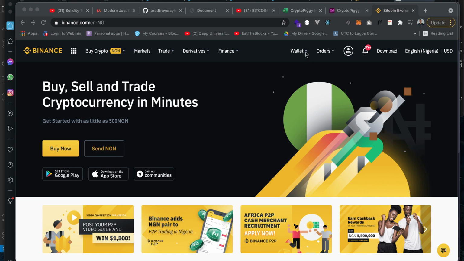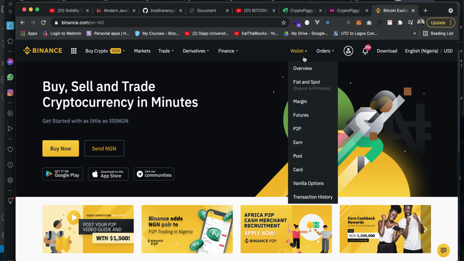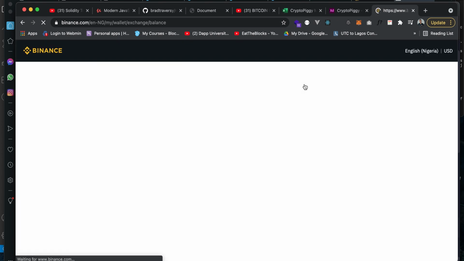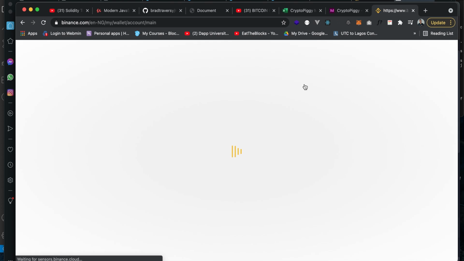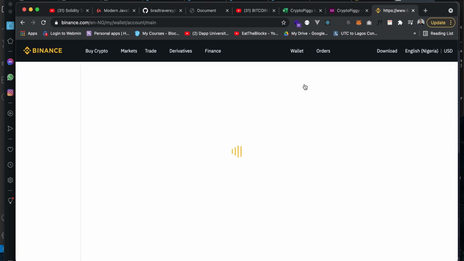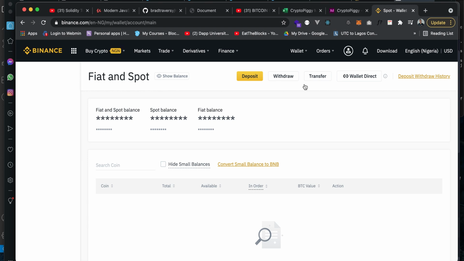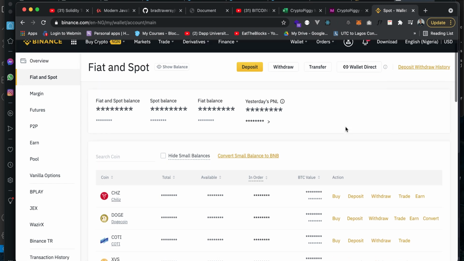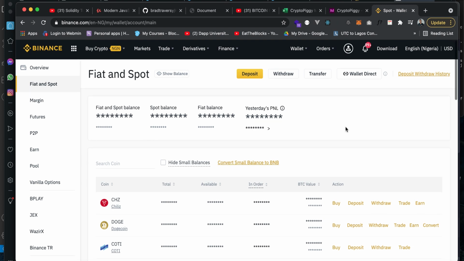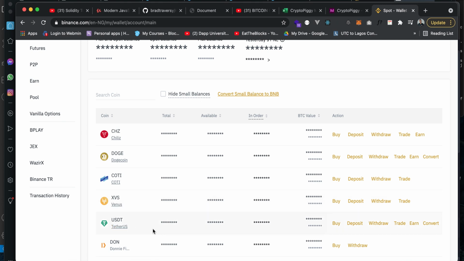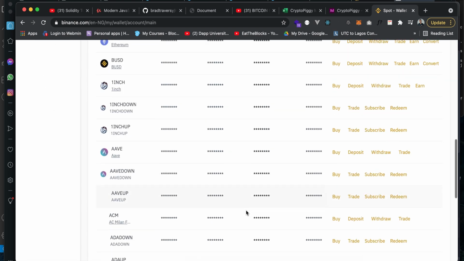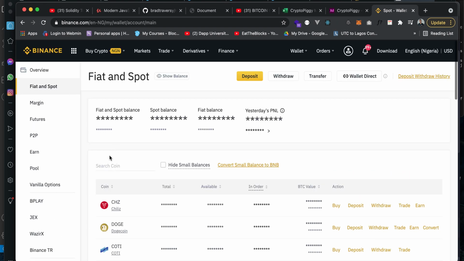So the first thing, you go to wallet, click on wallets, and you click on fiat and spots. Wait for it to load. Once it has completely loaded, my USDT is here because it has some funds on it. But if you're new on Binance, your USDT will be located down below, because the assets are listed alphabetically. So what you do, just click here and type USDT, and you see it here.